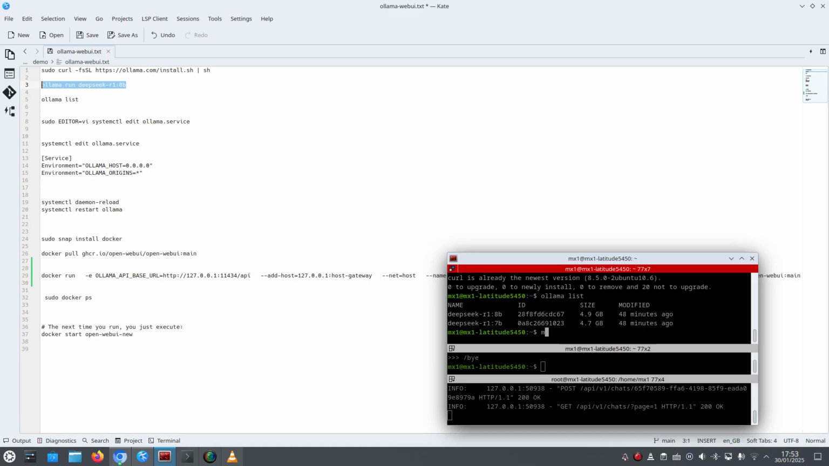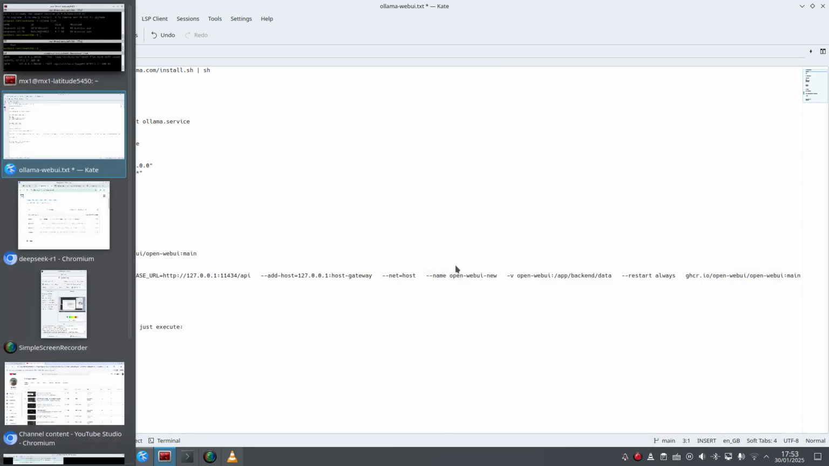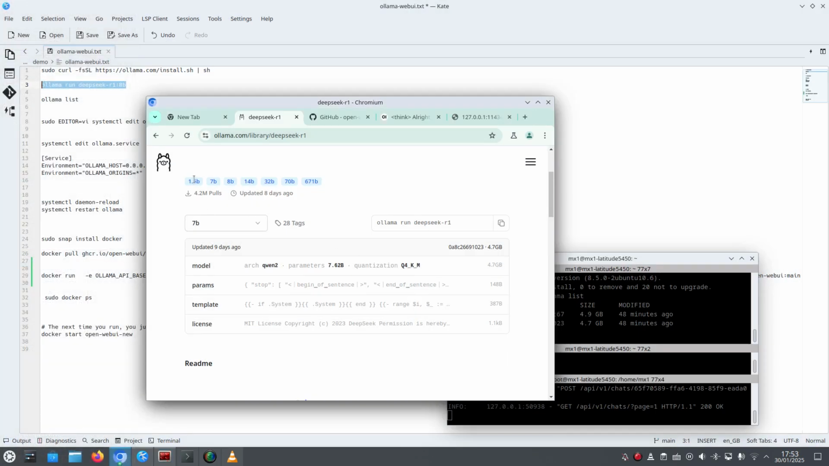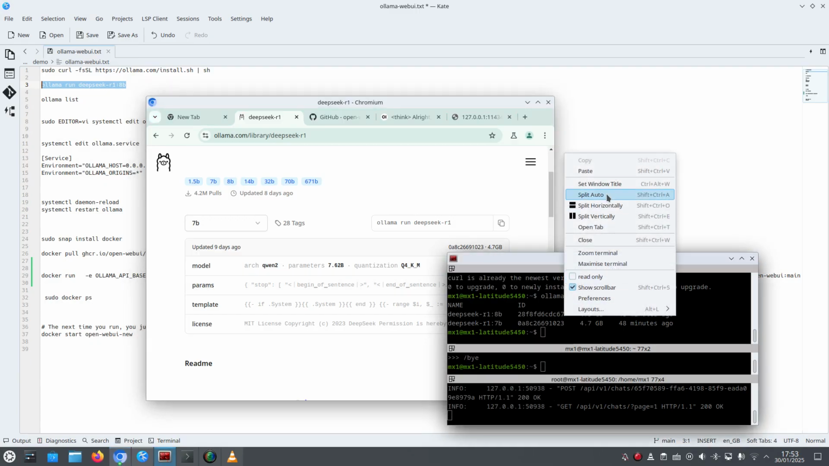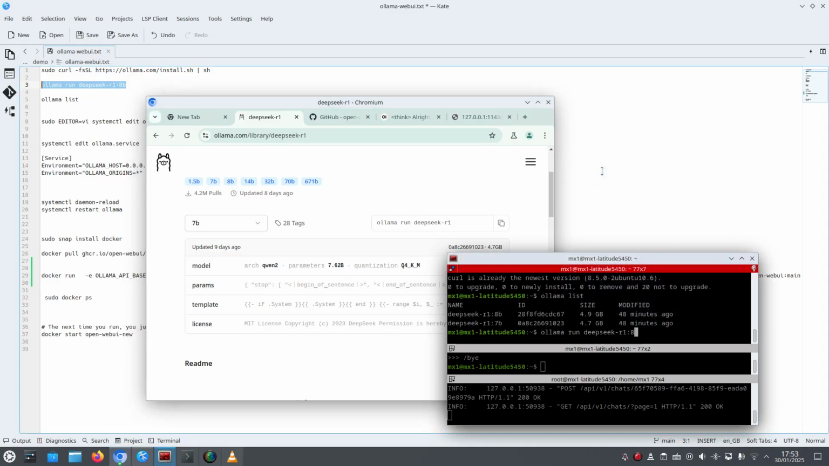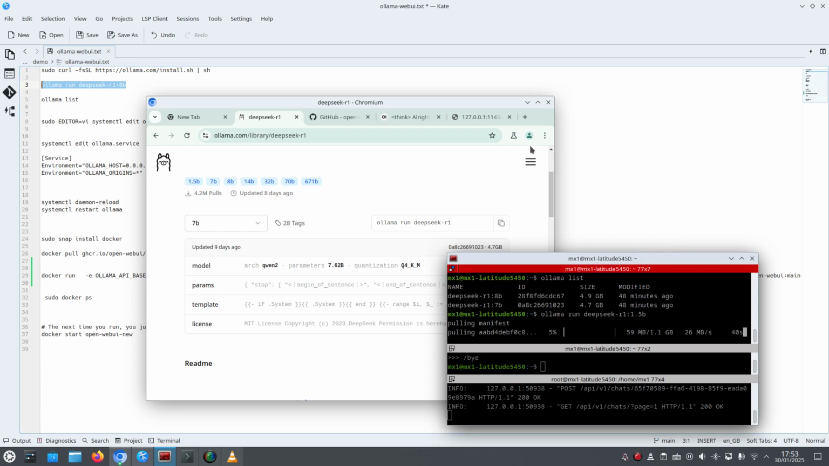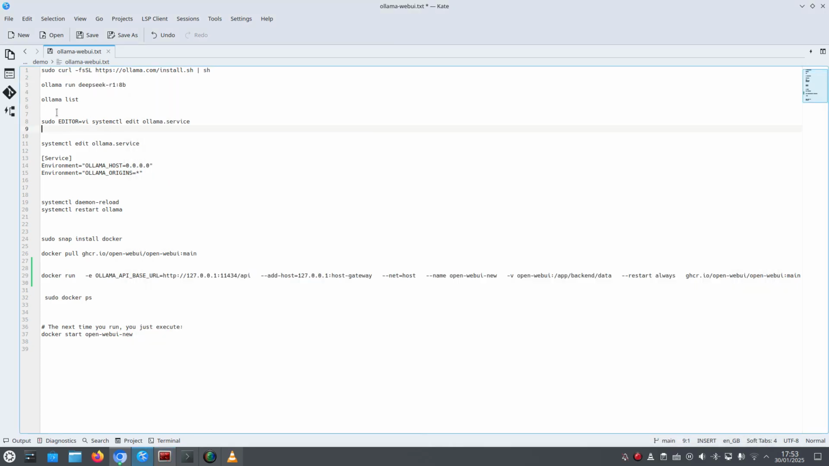I'm not going to run it actually, because I'm going to do 1.5B this time. So we get another image, 1.5B. That will start pulling down the image. I haven't run any of this.